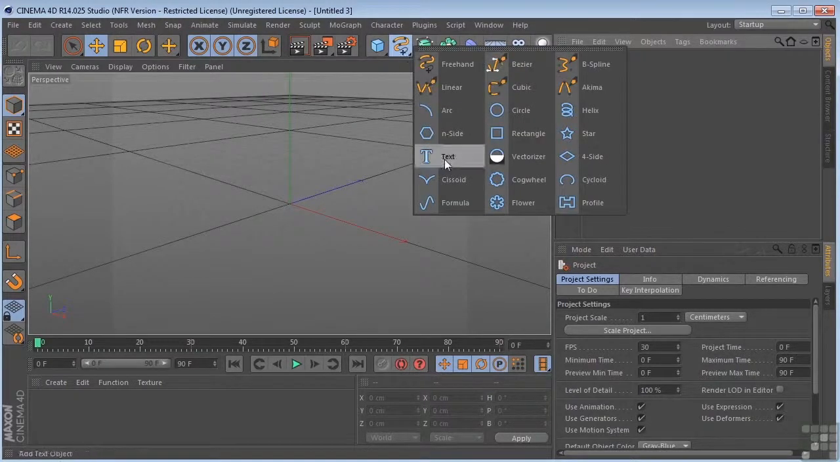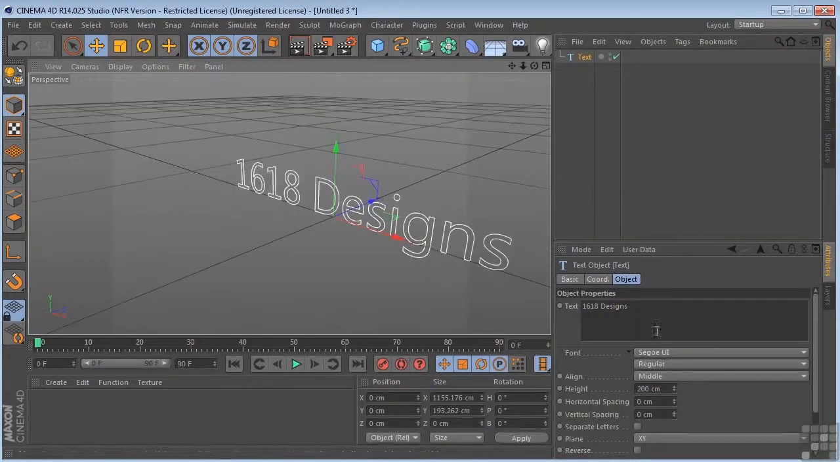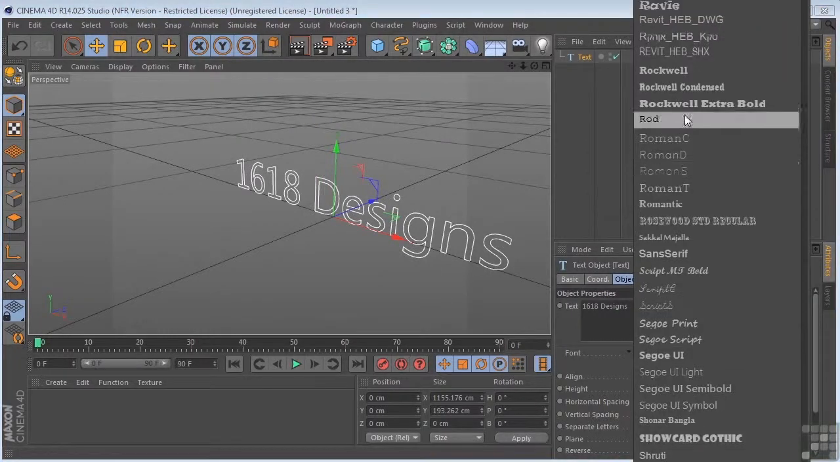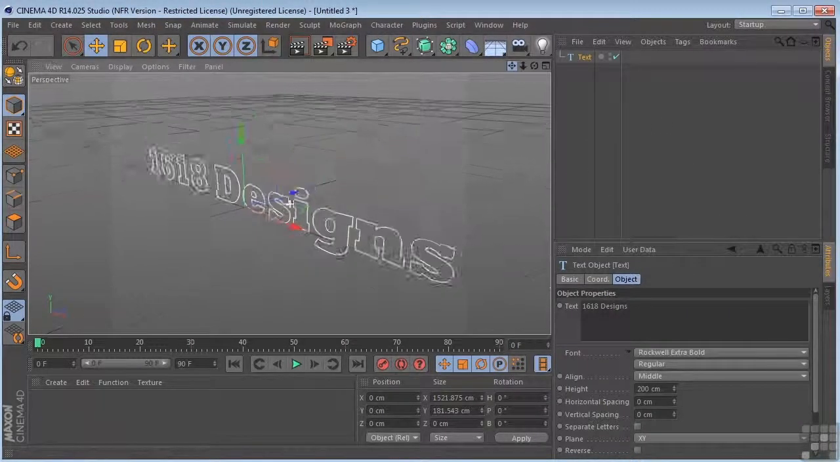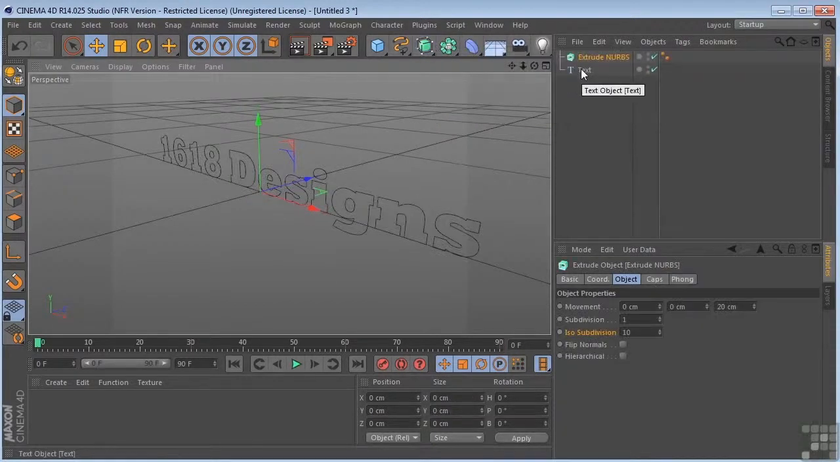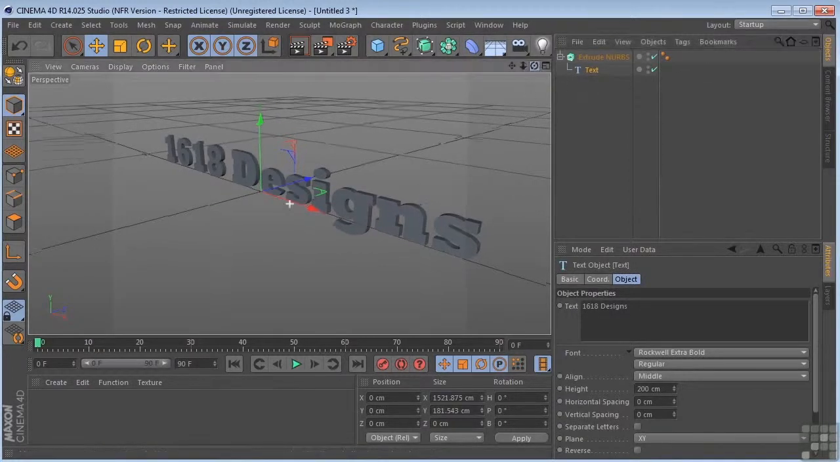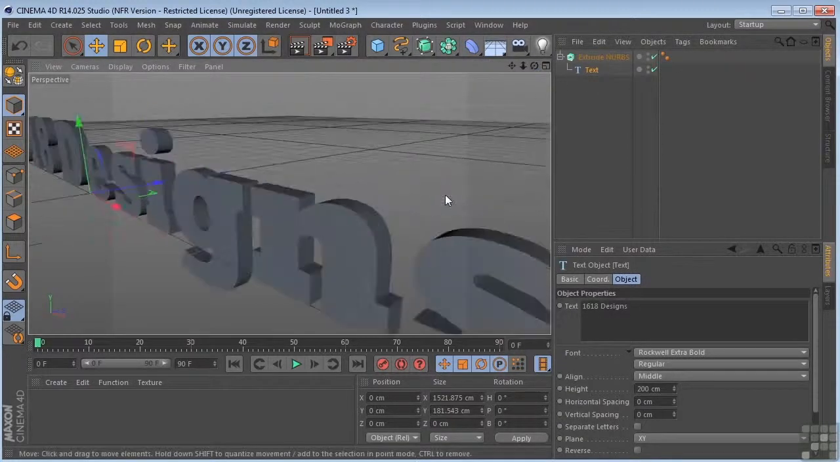I'm going to take a text spline and put something in the scene. Let me change this, something a little thicker. I'm going to come over here and grab my Extrude Nurbs. I'm going to take my text and drop it underneath the Extrude Nurbs. So now we have some actual 3D geometry in the scene.